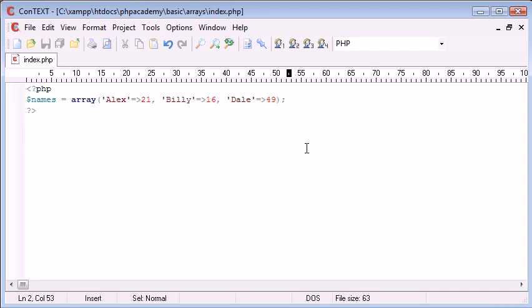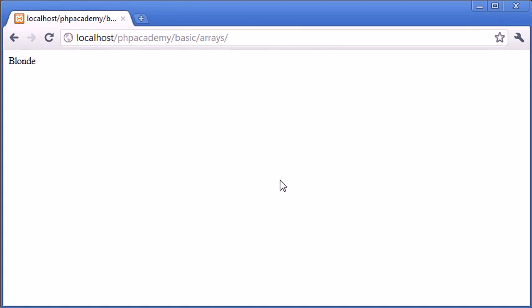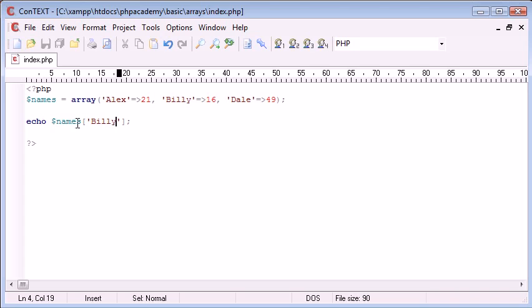So in the last example, you saw that I could echo out names and I could choose someone. So for example, Billy. And I could come in and refresh and I get the age of 16. The result you just saw there was an example of what we are going to be doing, just so you know. So we've produced the result 16 from Billy.